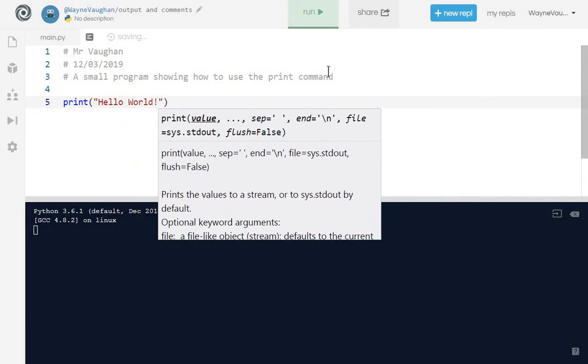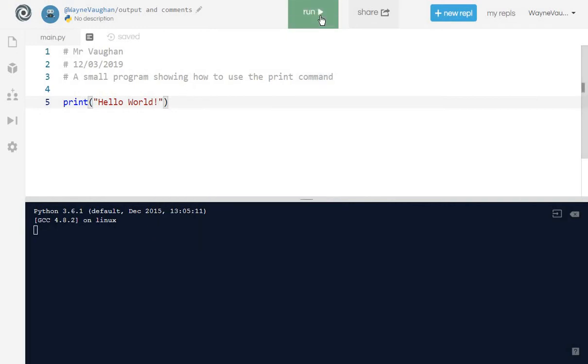So my first program is Hello World. When I run it, you can see on the console window at the bottom, Hello World has appeared, and it will be exactly the same if I use apostrophes instead of, sorry, not hashtags, speech marks. It'll do the same thing.